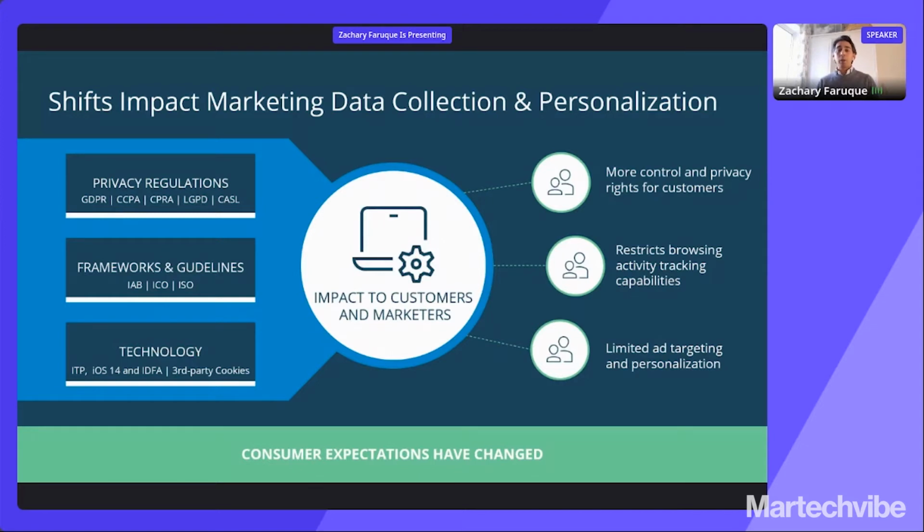And of course, we also have the great cookie crumble. The impending doom of the third-party cookie was set for 2021. Google have since pushed that to 2023.